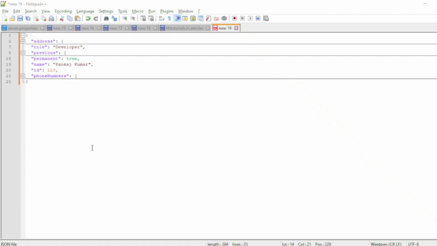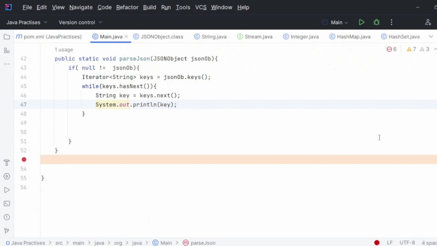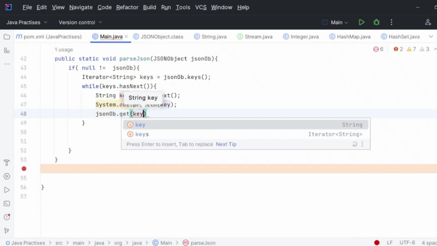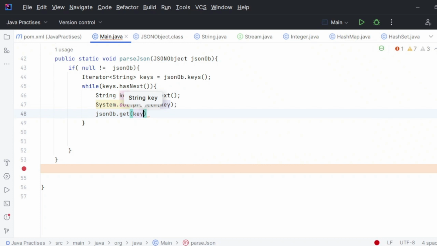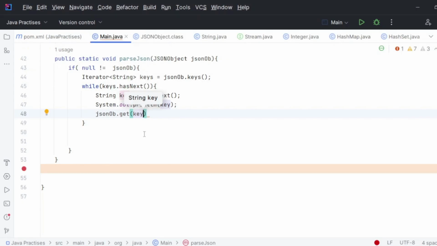Now in that first level only, let's try to get all the possible values. So for this particular key, what is the value? How do I know that? Simply using JSON object dot get of that key. Now I have this value. Now this value, whether it is a string, an integer, or a boolean, I don't know basically, because here it is a string, this is a boolean, this is, sorry, an integer, boolean, string. So it could have multiple possible values, right?